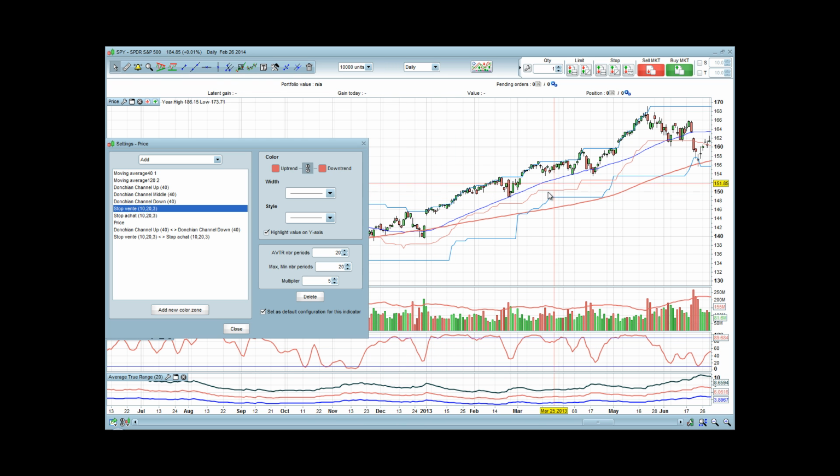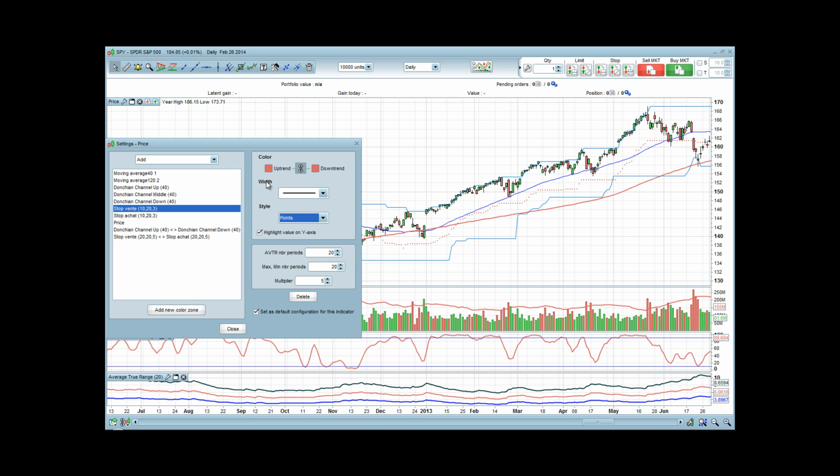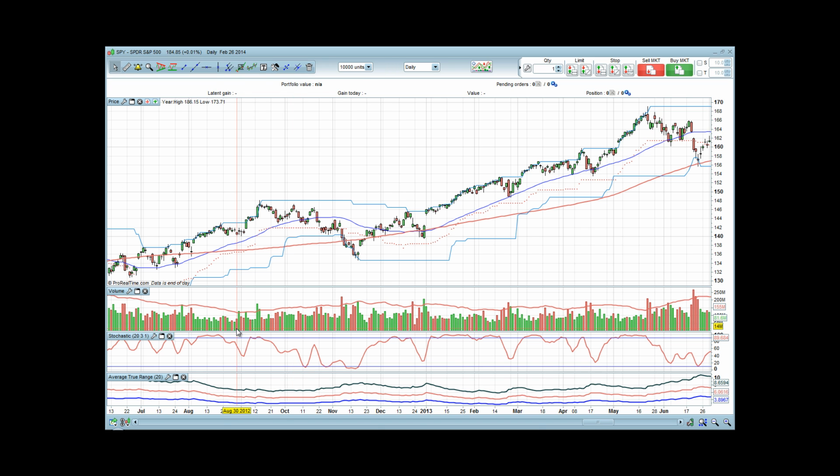And again, we can change how it looks. At the moment, it's just a red line, but we can make that a little bit thicker, and let's make it points. So in the width section, just change the size of the line. In the style section, select points. Again, just make sure that you've clicked set as default. Close that, and there we have our trailing stop loss indicator.